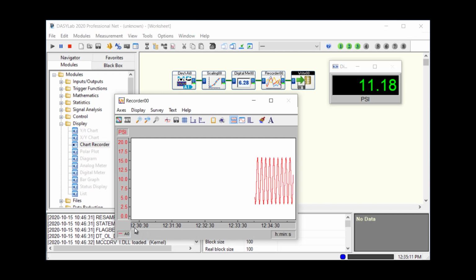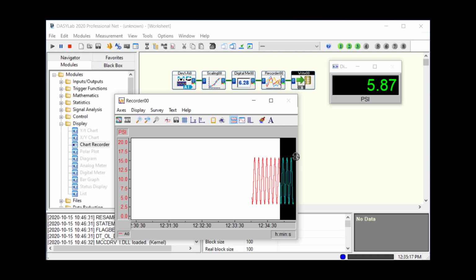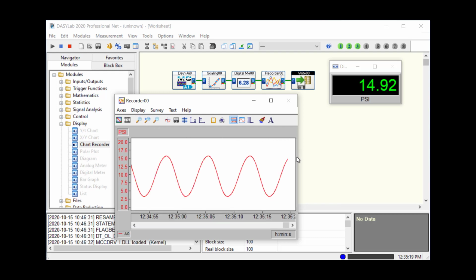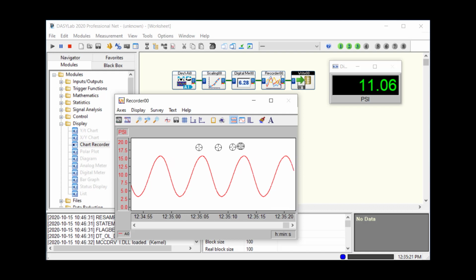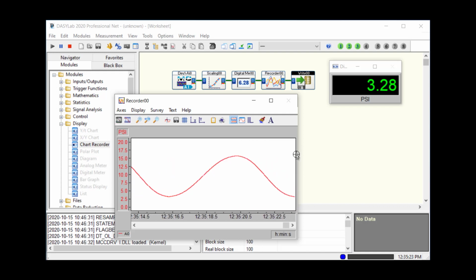I can now use the zoom cursors in order to display a smaller amount of time. And you can see that I'm now zooming in. I'm going to zoom in again. Now, once you've zoomed in the chart recorder in particular, you have a scroll bar at the bottom that allows you to scroll back through all of your data.